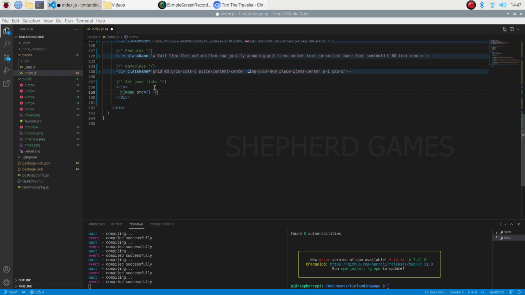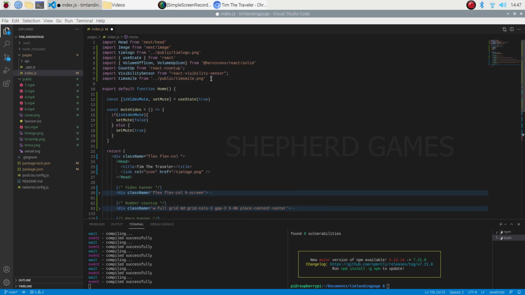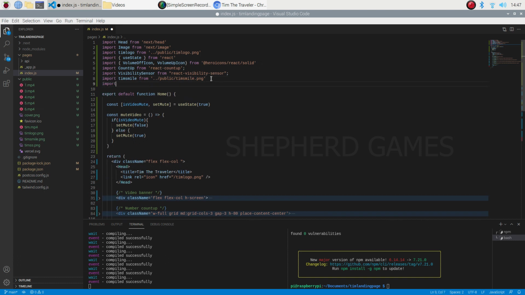Okay, let's first import that. For images we are using the import function, but for video I tried that and it doesn't work. I'm not sure why, so that is why I'm giving the path instead of importing the videos. But for images, let's import.